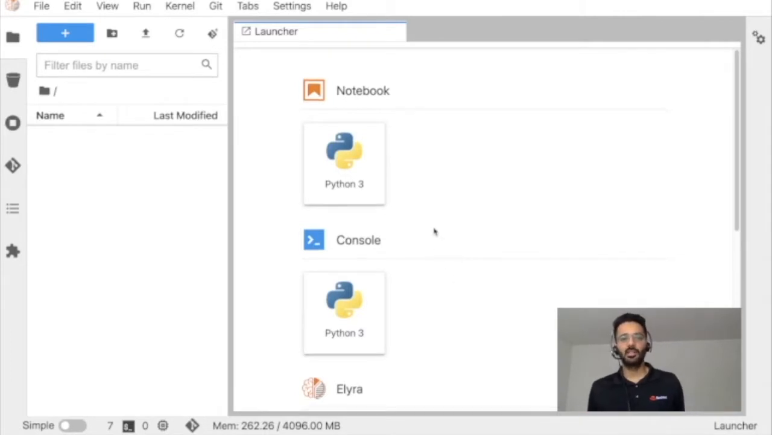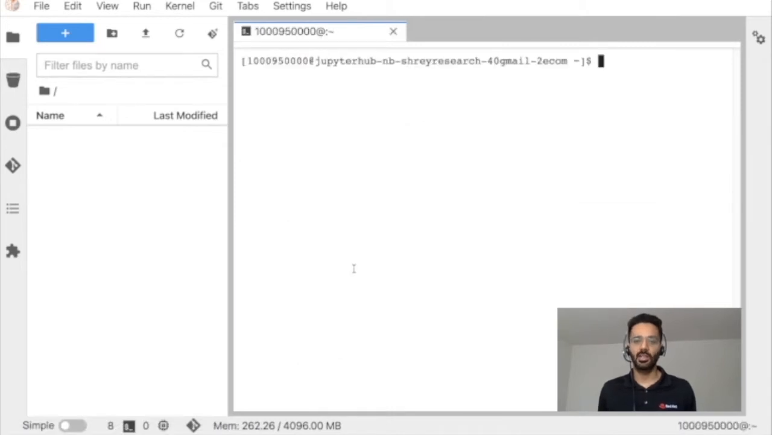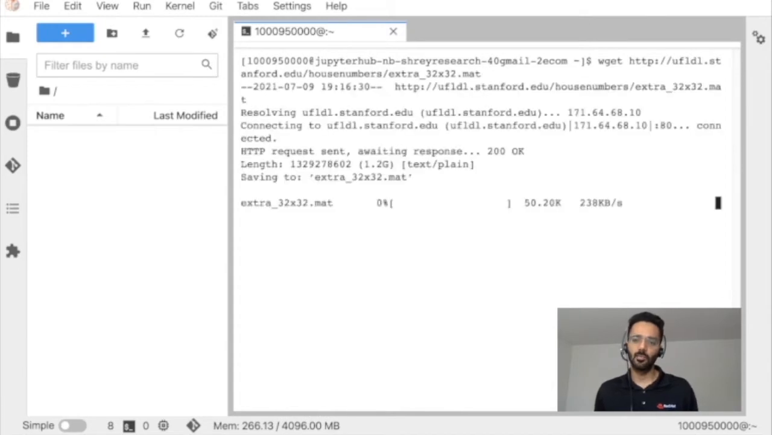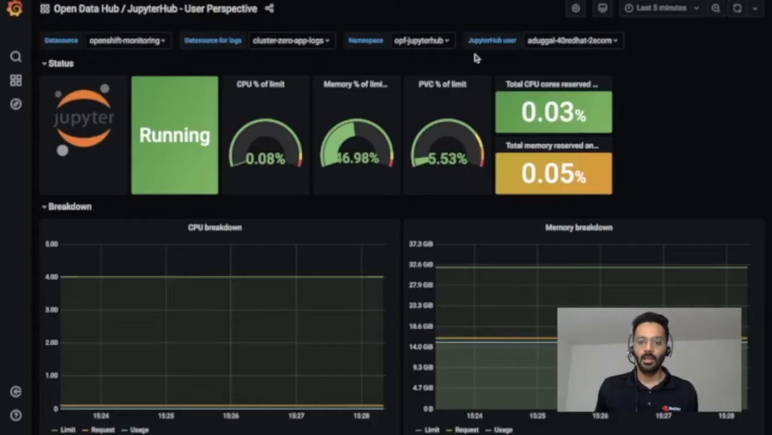We are on a Jupyter instance on the cluster. For the purpose of this exercise, let's try to download an image dataset for training, which is about 2 gigabytes in size, a reasonably and moderately sized dataset for a machine learning problem. So we see this error that says cannot write, disk quota exceeded. Let's inspect the Grafana dashboard and see what went wrong.